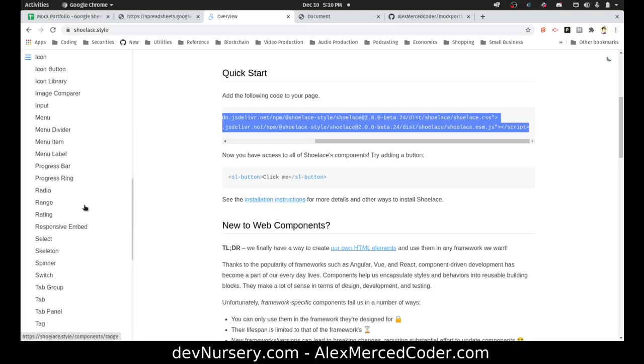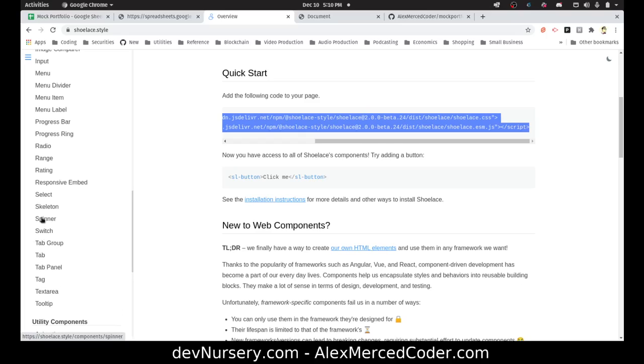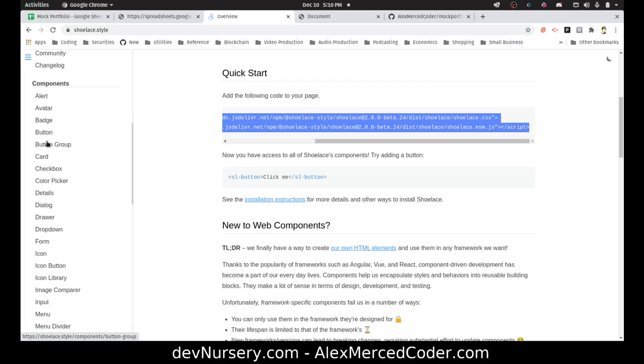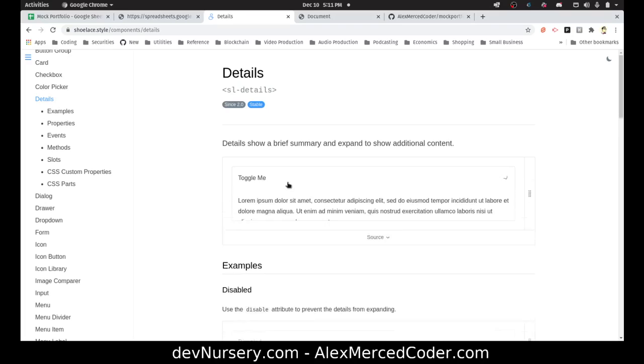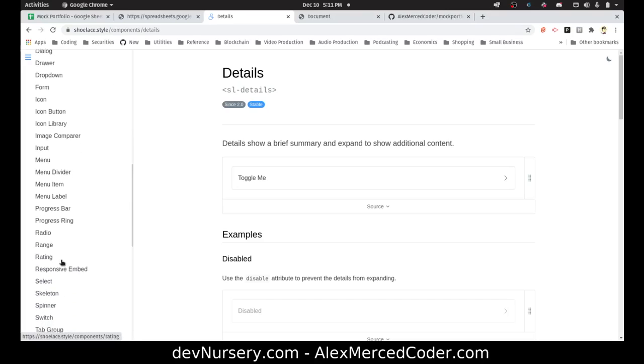So let me see if they have something for navigation or title. Let's see here. Tag, tab panel, switch, responsive embed, rating, radio, input, icon library, drop down, drawer, details, color picker, card. We'll probably use the card thing a little bit later. Button. Okay, we'll use the buttons as well a little bit later. Details. What's this? Oh, that's kind of neat. Okay. We'll maybe try that out later too.